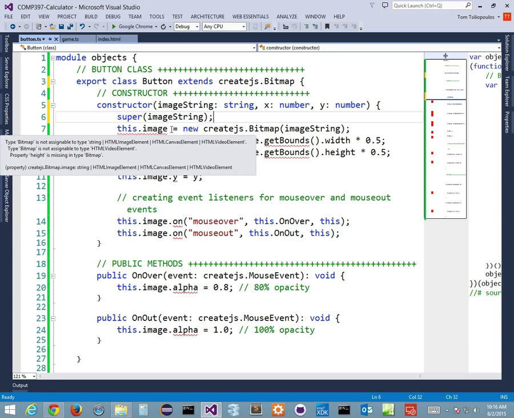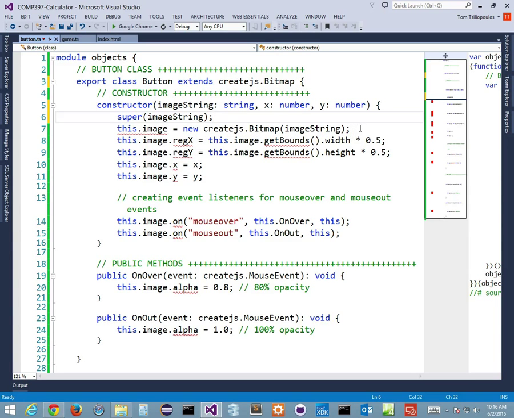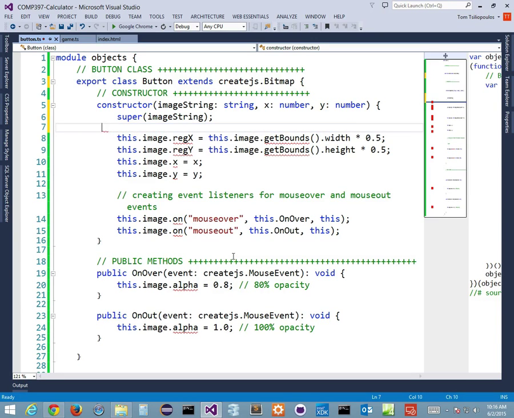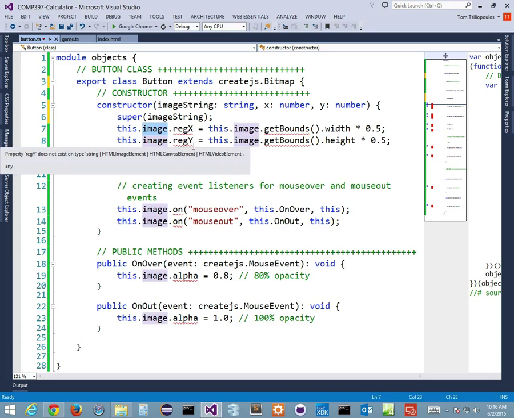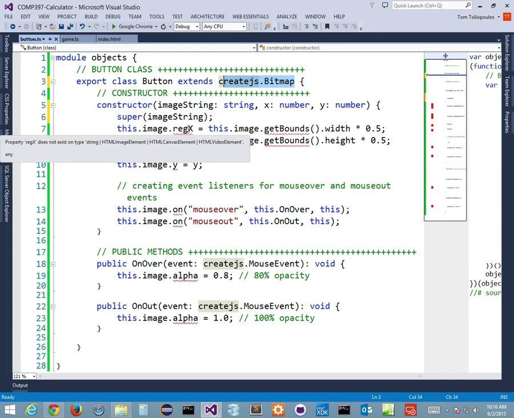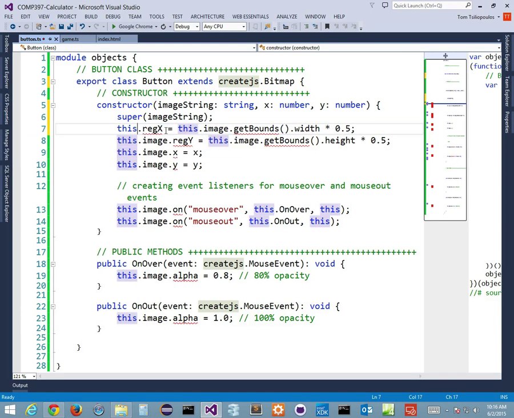Okay, cool. I don't have an image anymore, and I don't even need this line anymore. See this new createjs bitmap? As soon as I declare my button as a bitmap, this is inferred, so I can get rid of it. I'm not going to say image anymore. I can just say this.regX, because my button is a bitmap and it's inheriting from the bitmap superclass, so it already has regX, regY, and x and y values. So I can get rid of image. Let's do that.